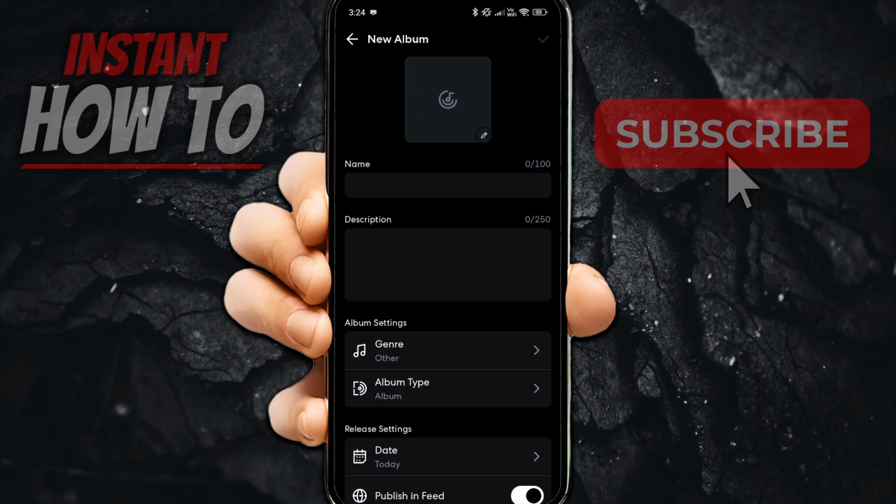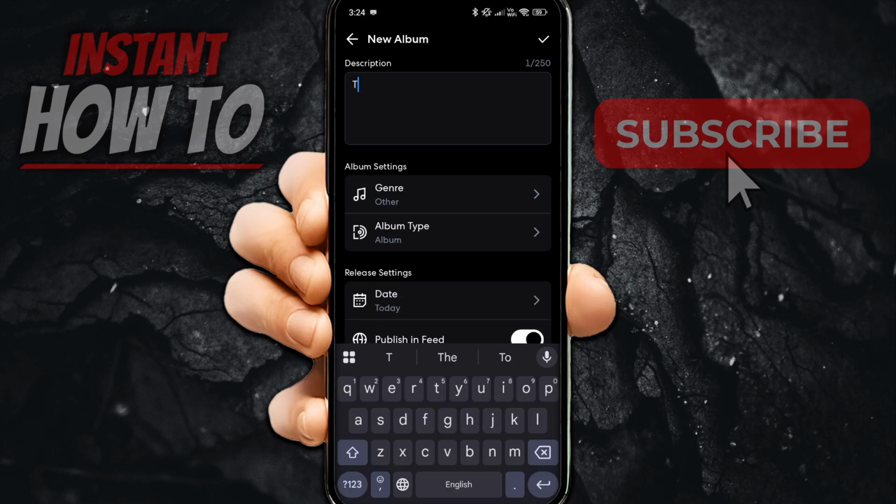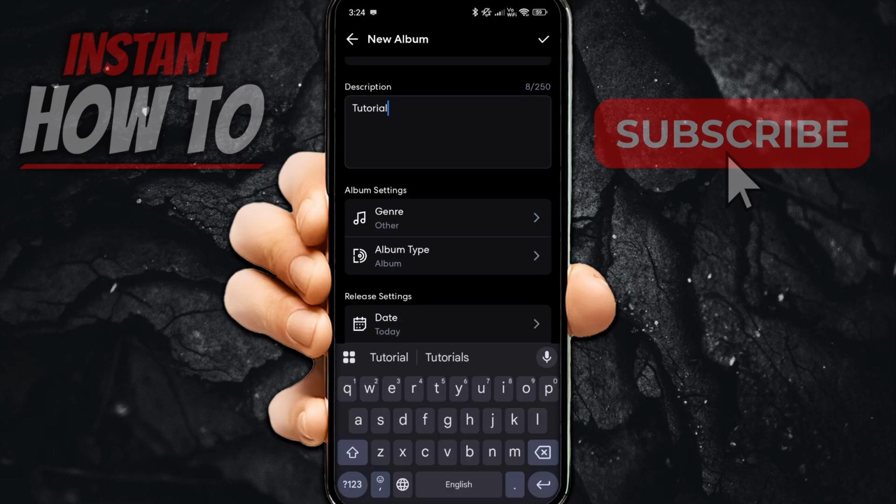So here you have to give it a name. You can just tap on there and you'll be able to basically name it. So I'm going to name this one tutorial like that. You could also give it a description. I'm just going to type in tutorial again, and then here you can go ahead and select the album settings.